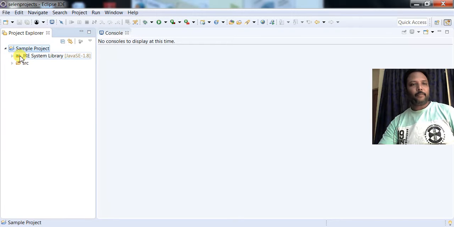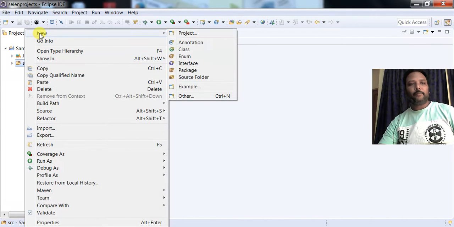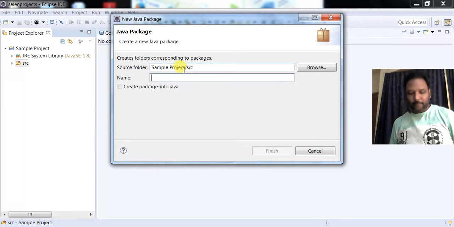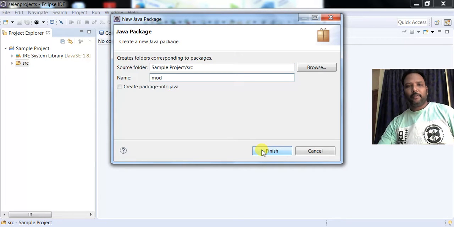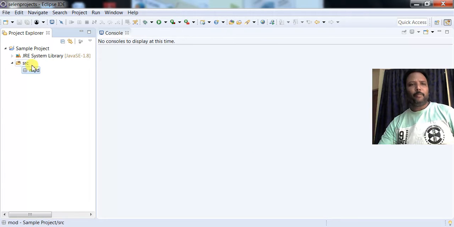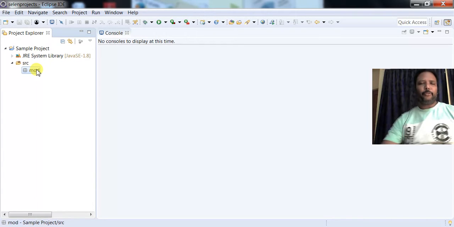Okay, after that, the Java library is added to the project, and this is the source folder where I have to create the class and the modules. Right click, new, package. Package means I'm creating the module. If I'm not creating the module or a package, it will take the default package, which I don't want. I want my own package, or module.